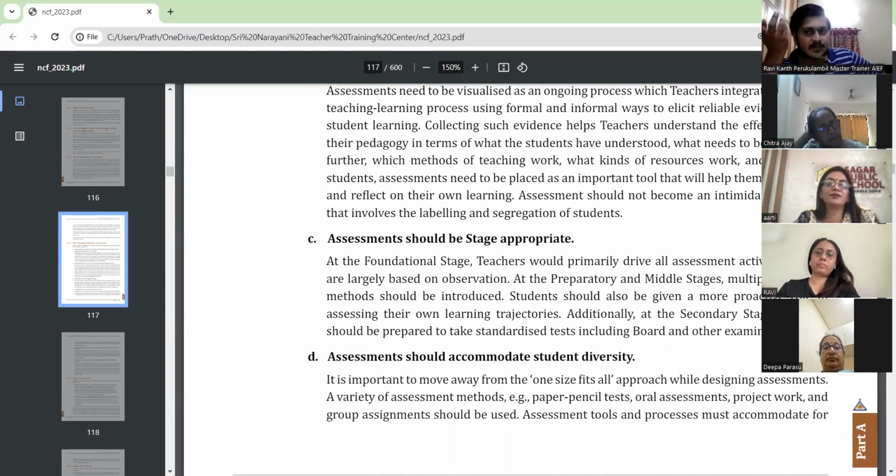Even what type of resources can be used. And the methodology has to be multidimensional. It doesn't have to be always paper and pen. It can be tested in different ways.